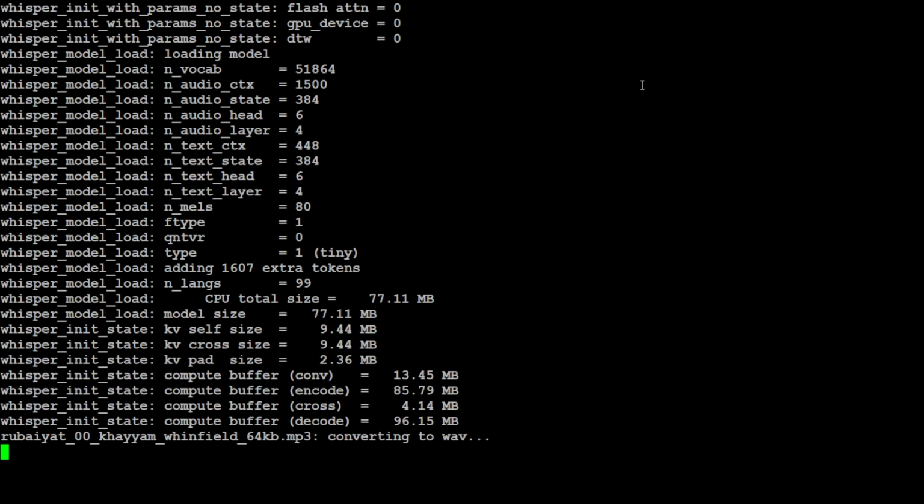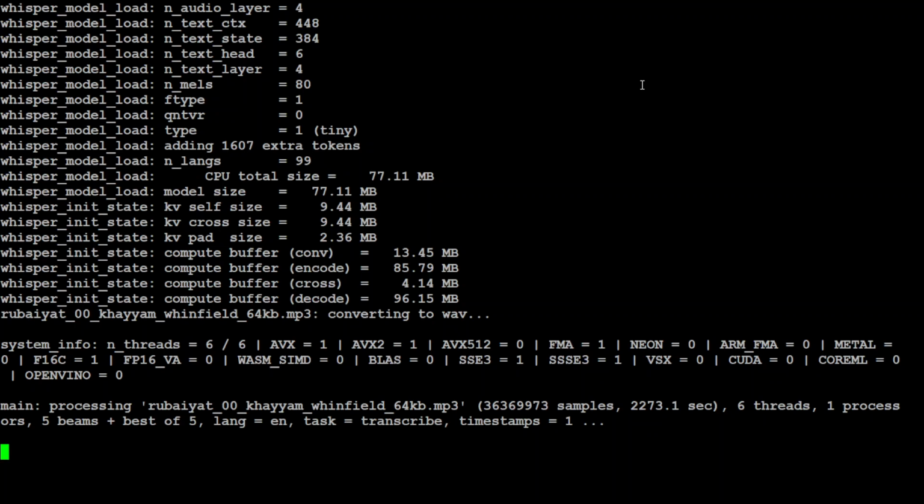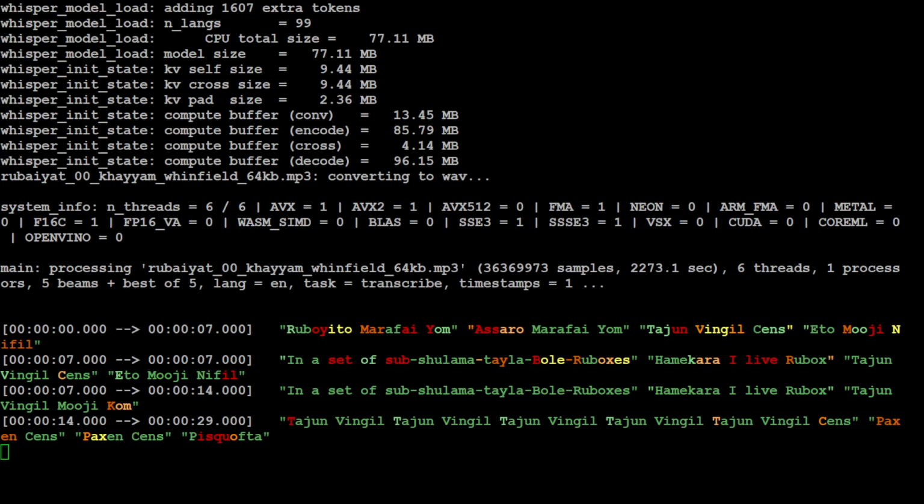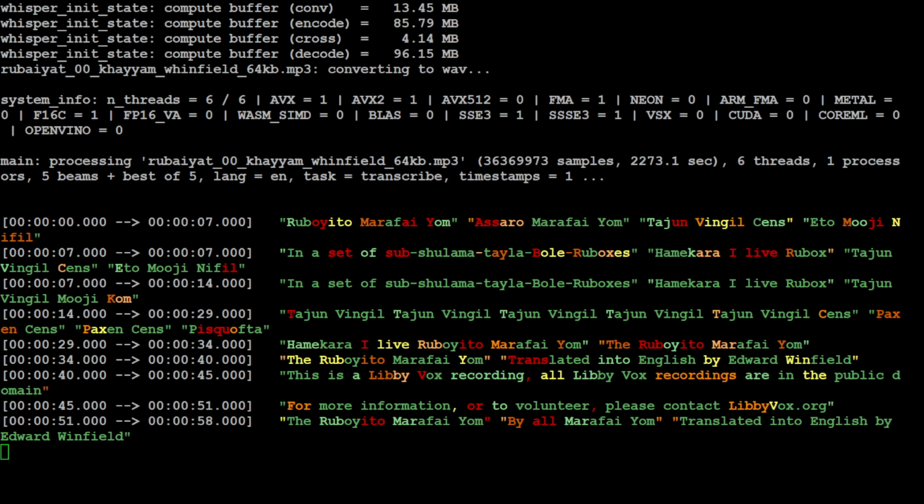Let's wait for it. There you go. So you can see that it is very quick in terms of processing the file, which is really cool. There you go. It has started it.